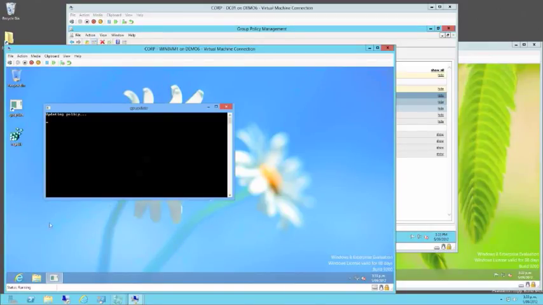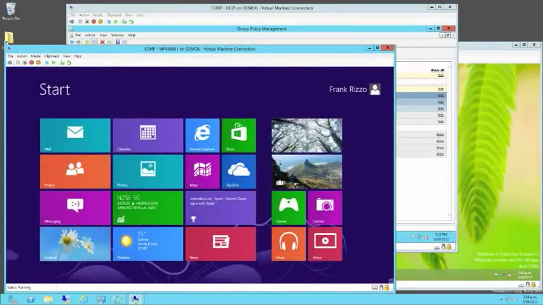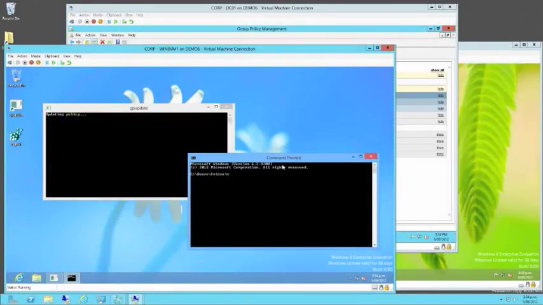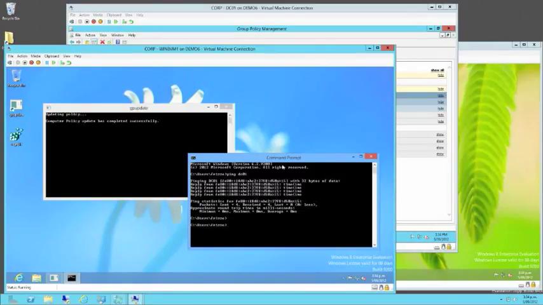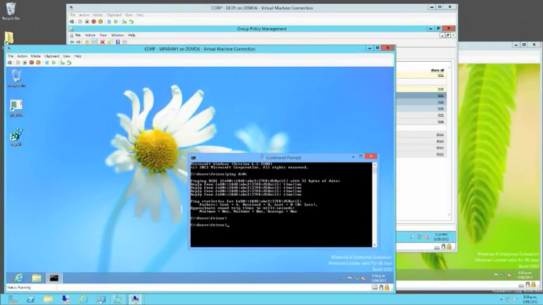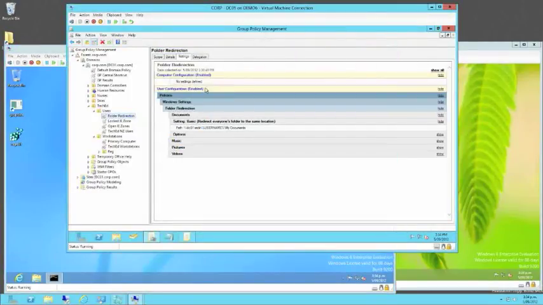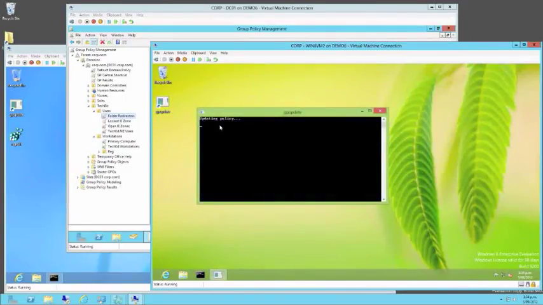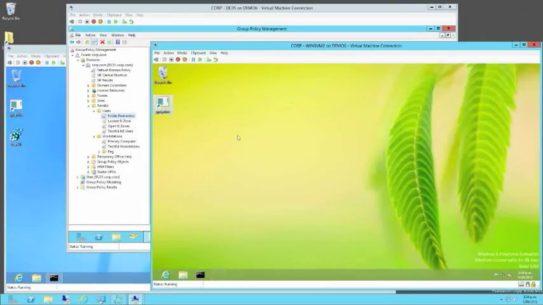Come on, go. Computer, go use it. Oh. Seriously. Alright. Can I do a GP update from here? Well, that worked.